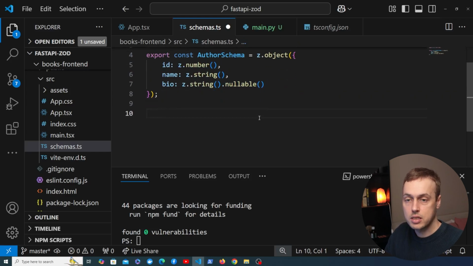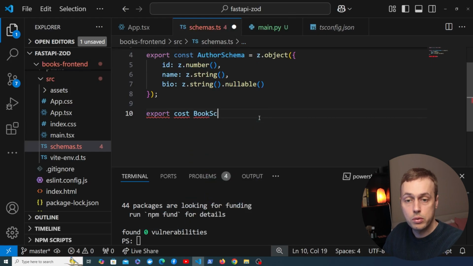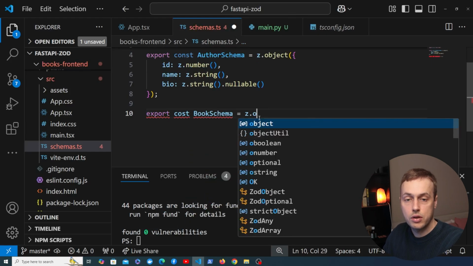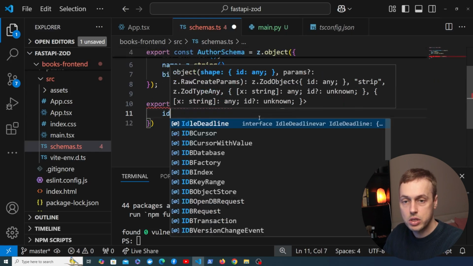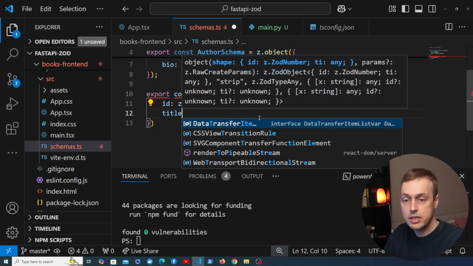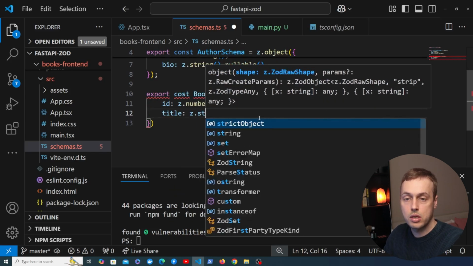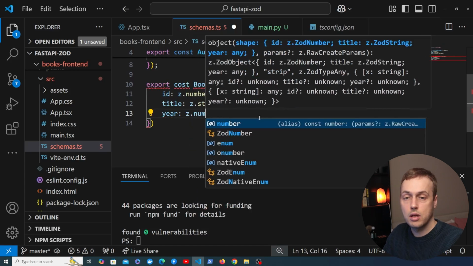We can also define a similar object for the book itself. So let's create another schema here called bookSchema, and we're going to set that to another object here using the z.object function. And let's define the fields here. Again, we have the ID, which we expect to be a number. We also have the title of the book. That's going to be a string, so we can use z.string here. The year that the book was released, let's say, is going to be a number as well.